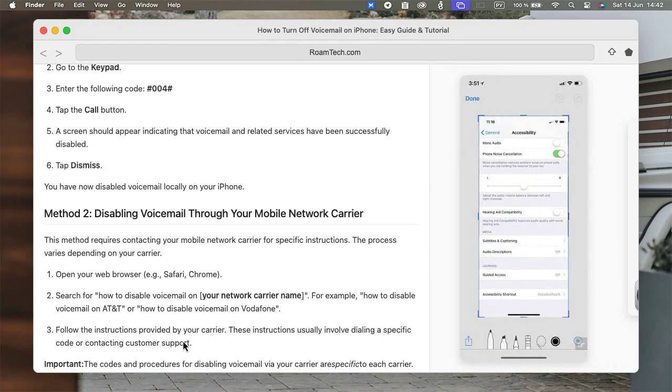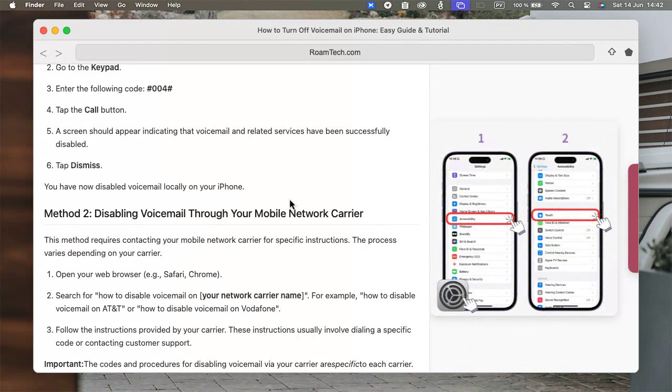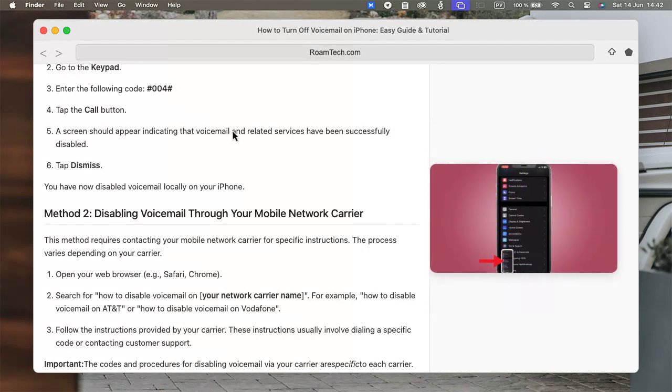Now, for disabling voicemail through your mobile carrier. This is going to be a little different depending on who your carrier is. The best thing to do is to hop on your web browser and search how to disable voicemail on your network carrier. For example, these are the instructions for AT&T, and I'm on the EE network here in the UK, so I looked up those instructions as well. As you can see, the method can be a little different. Just make sure you're searching for the specific instructions for your carrier.